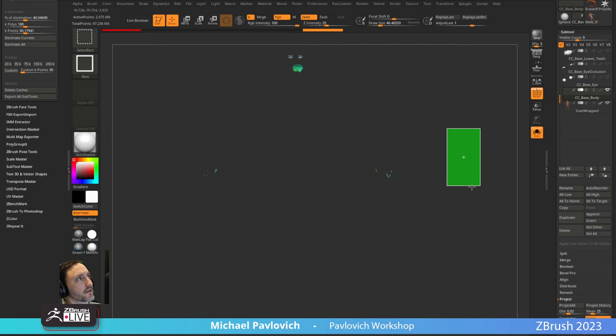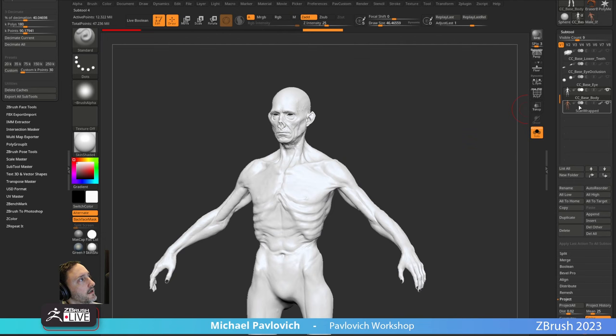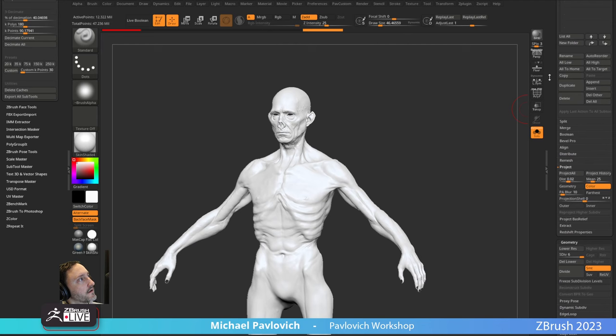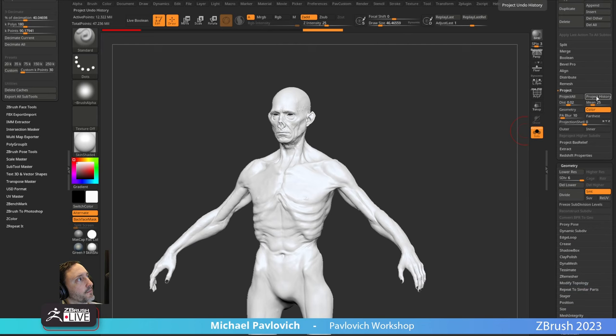Perfect. So I'll Control-Shift drag here. And then, yeah, I don't think that'll matter. So we've stored that in history. So I'm going to go in here. I'm going to say project history with geometry and color. We're at subdivision level 6.